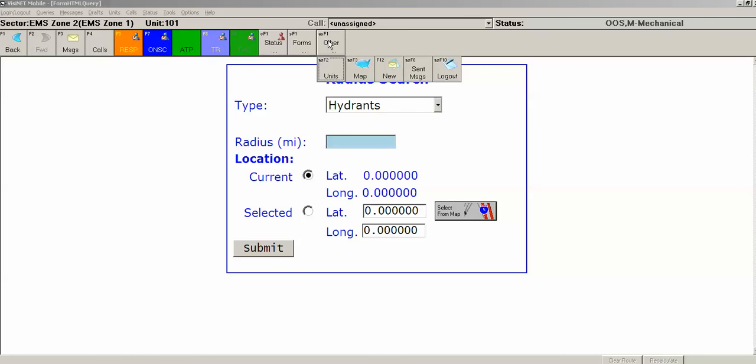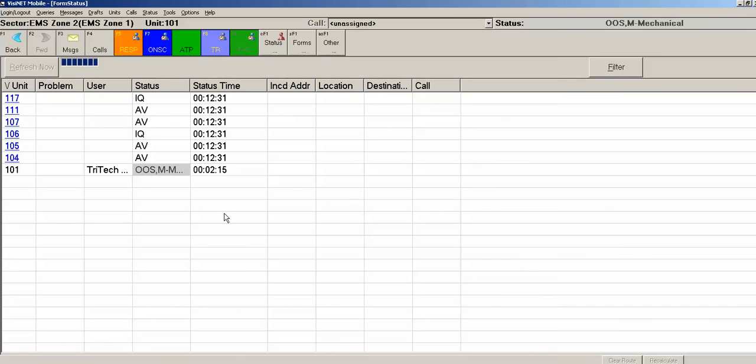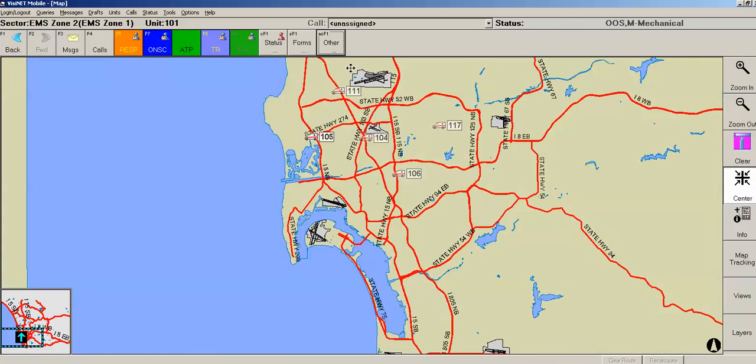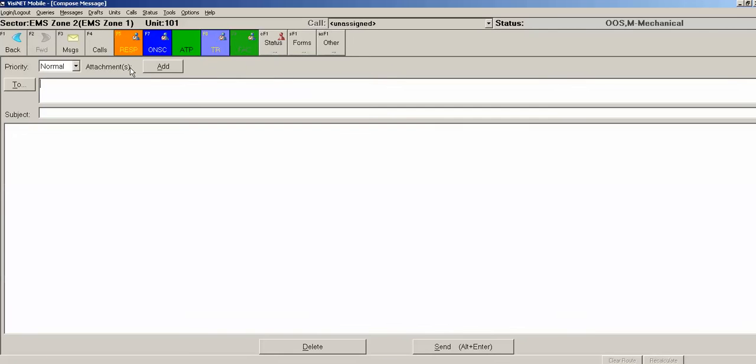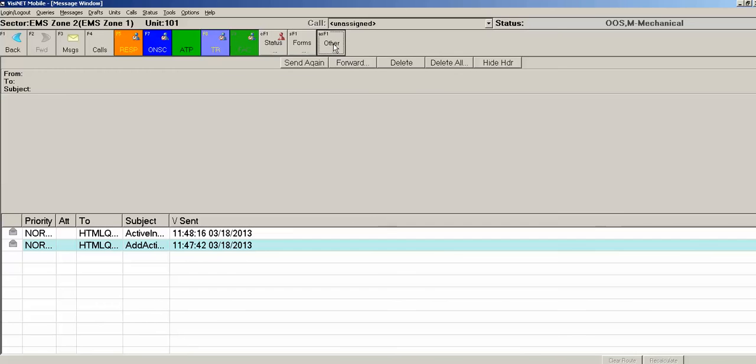Others, we were able to see units. We would just be able to see all of the units and where they were at. We're also able to pop up our map so we can see our map. We could do a new message so we can send a message from this area. We could view all of our sent messages, or we could log off. Those are the basic areas. All of the functions we have here are also available through the login or through the toolbar. Those are the basic functions that we have within mobile.